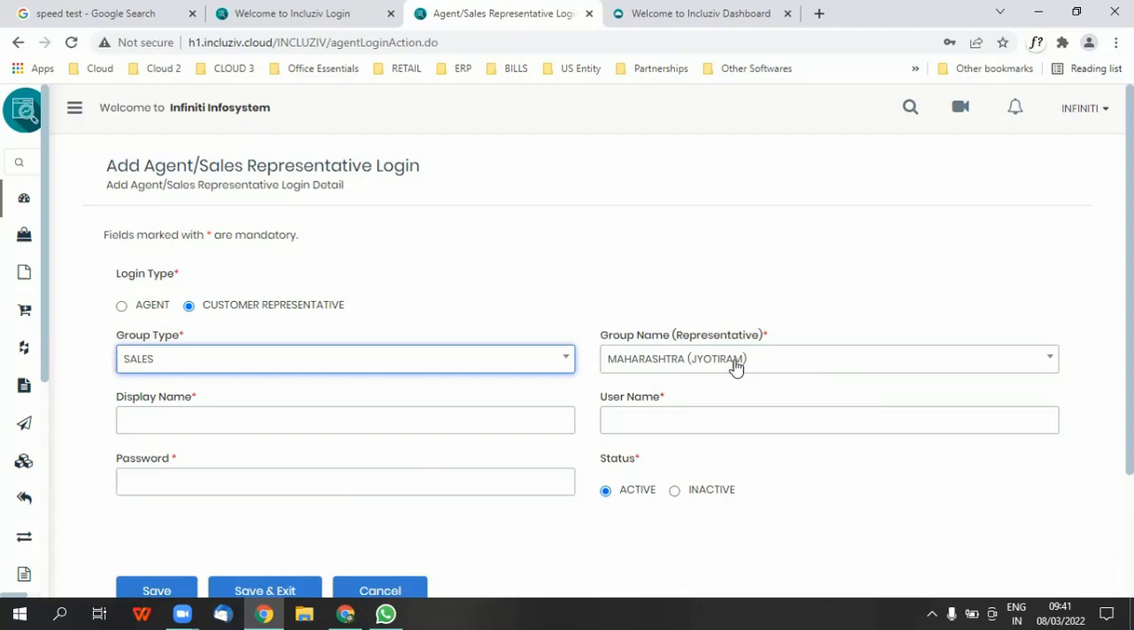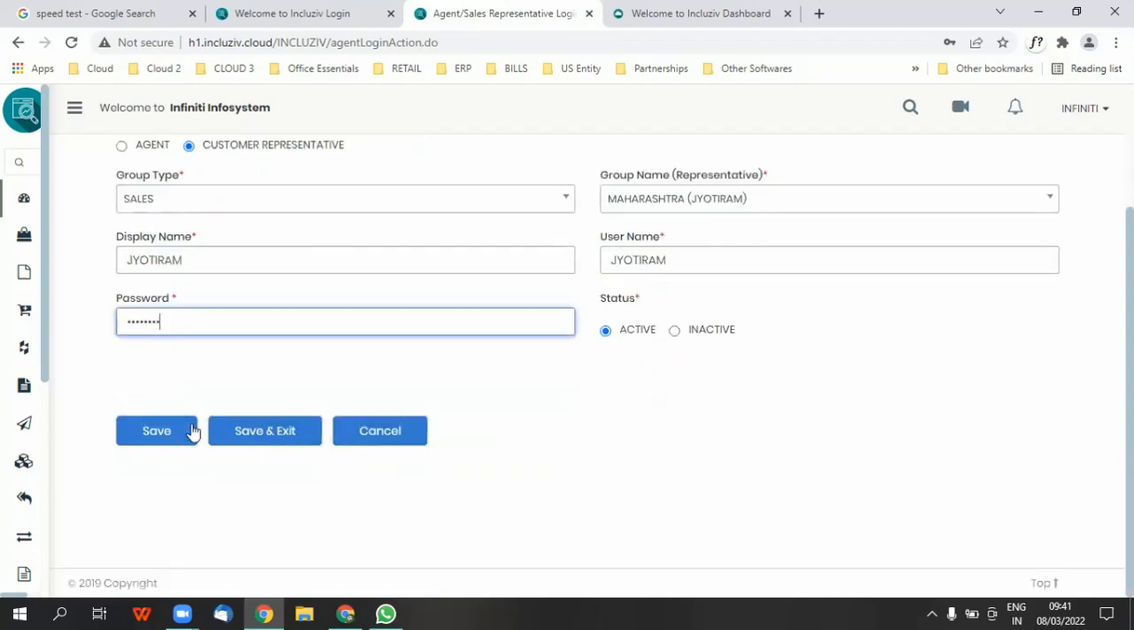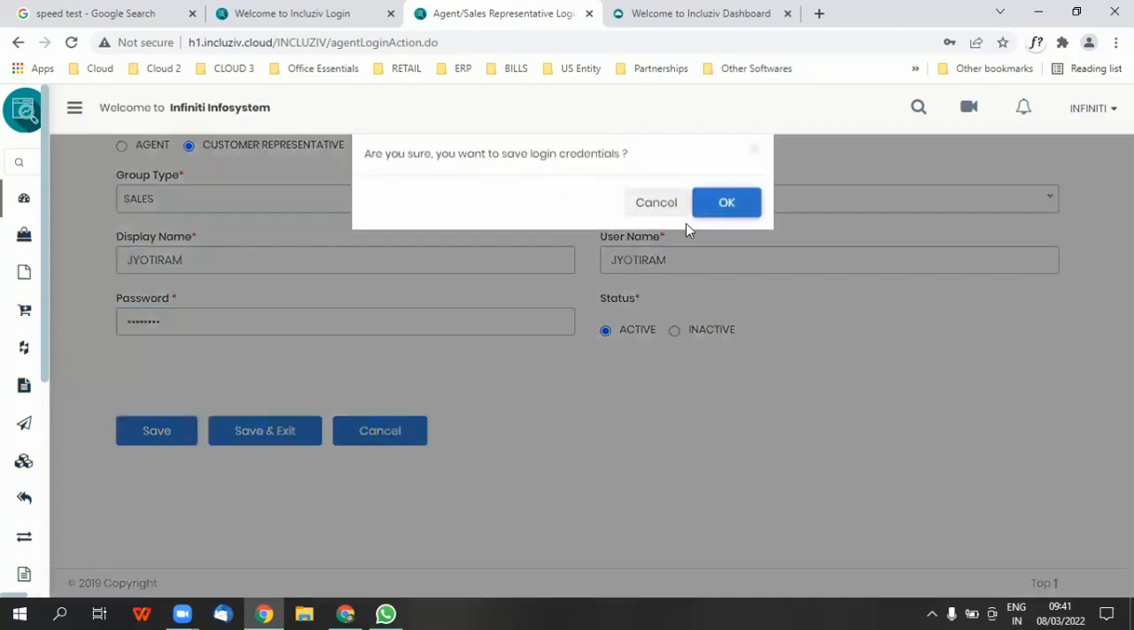And I will put in a display name. That is the name that Jyotiram will see when he logs into the mobile application. So I can again leave it as Jyotiram. I'll give him a different username, or I can even give him the same username. But if you want to identify it differently, you can give different usernames and I can save this.